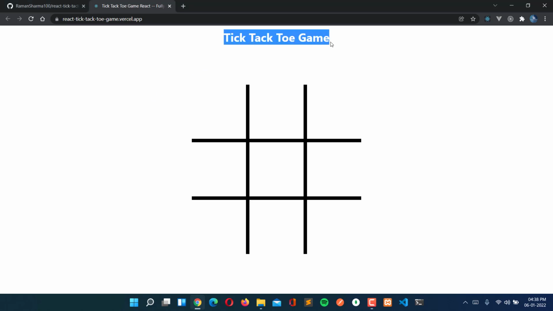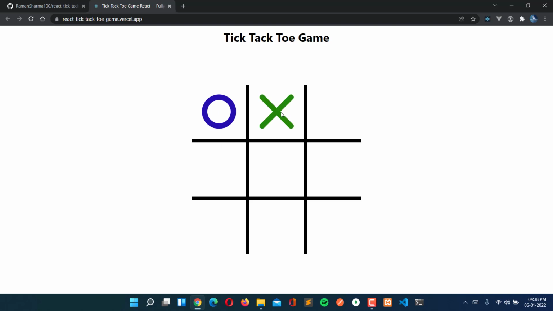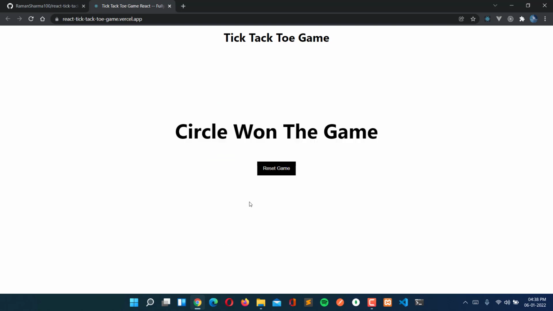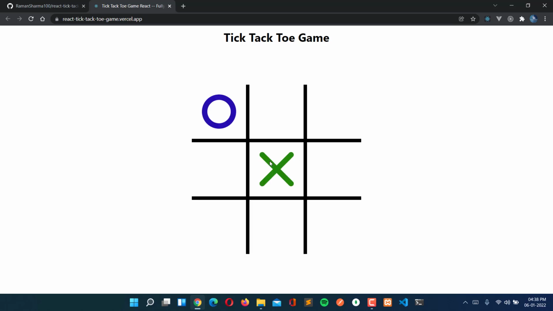So here you can see that this is just a simple Tic Tac Toe game, and here there are 9 squares, and these are all reusable components. When I click here, the first time a circle will come, and here I have used SVG, and then there will be a cross like this. So here we will get circle won the game because there were 3 circles. Now let's make the cross win.